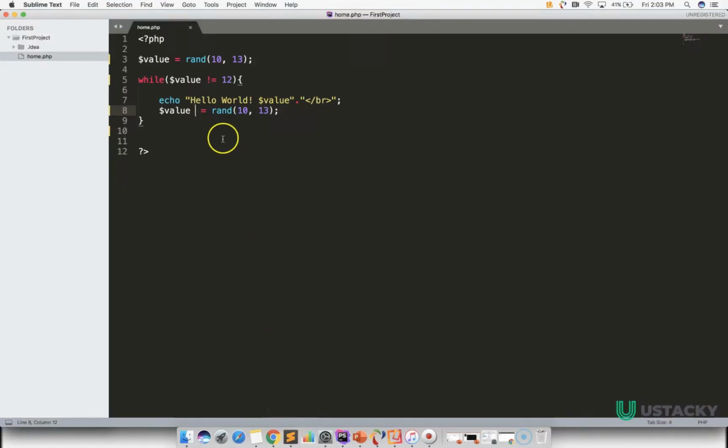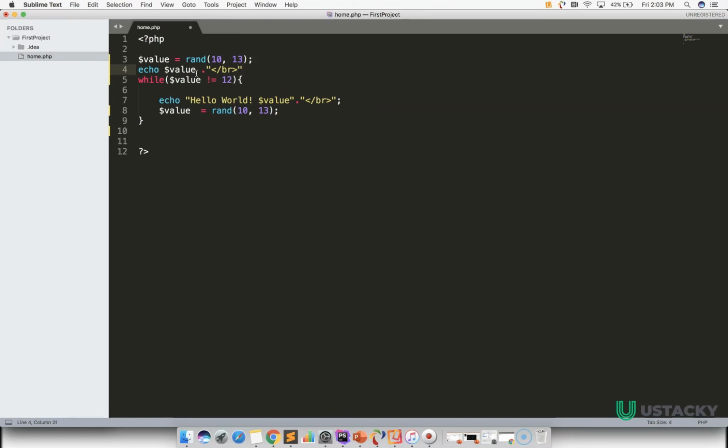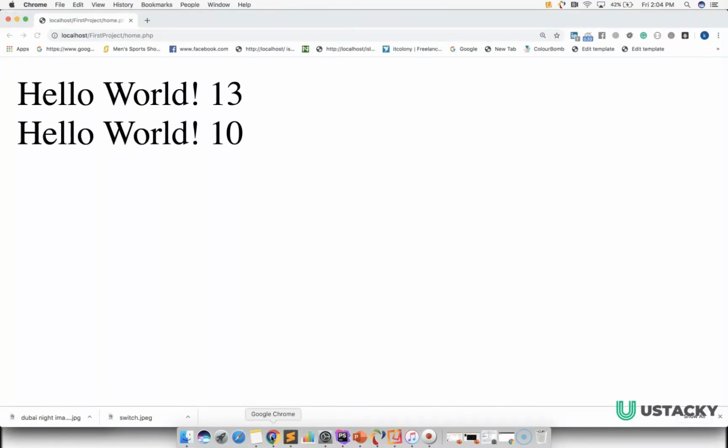But to make it clearer, let us print the random value at every point. So we can have something like this, echo. The random value here is dollar value. So we have echo dollar value. Let us break it, so we need to add the HTML break tag. So we have to do the same thing here to make it very clear. So at every point in time, we know our random value.